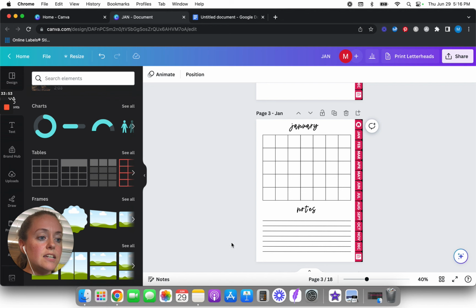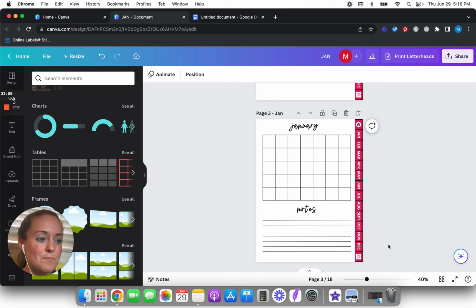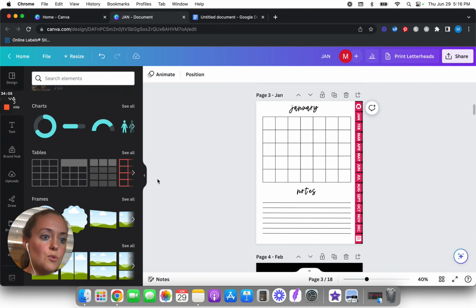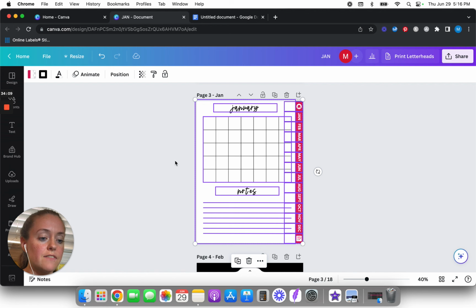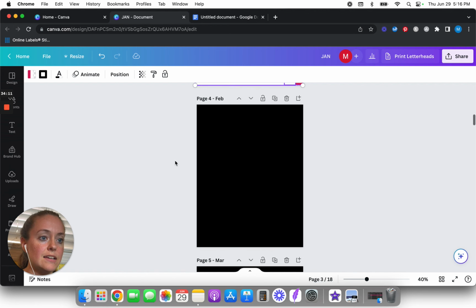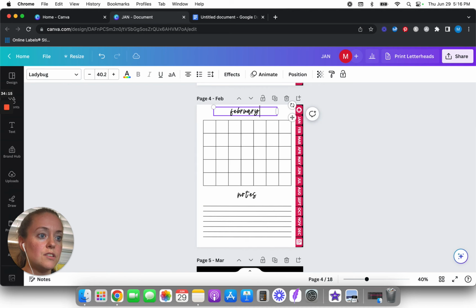So all I did for the lines was I selected one and hit Command D. If you didn't catch that, I know that was really fast. But that's what I did for the notes section, and honestly, it's as simple as that. So now I'm just going to select everything, hit Command C, and then hit Command V, and we just have to change the months.